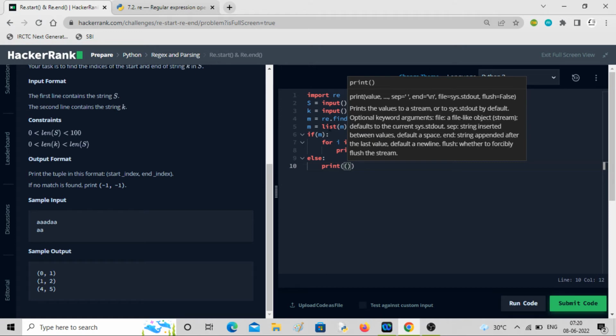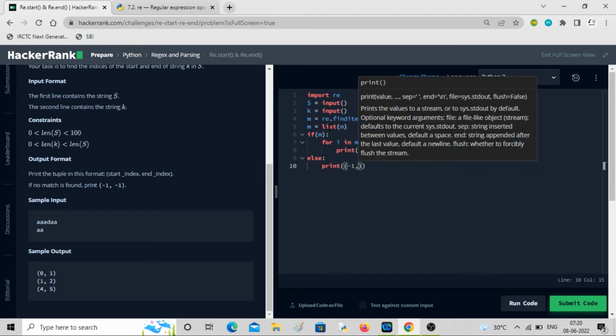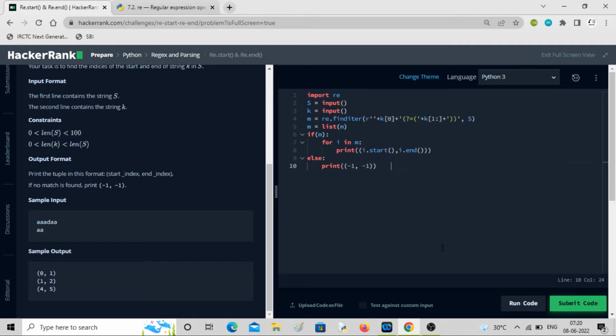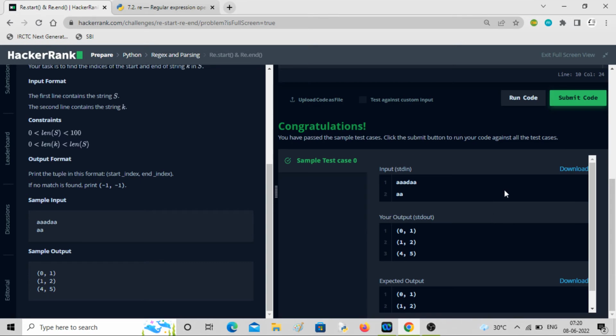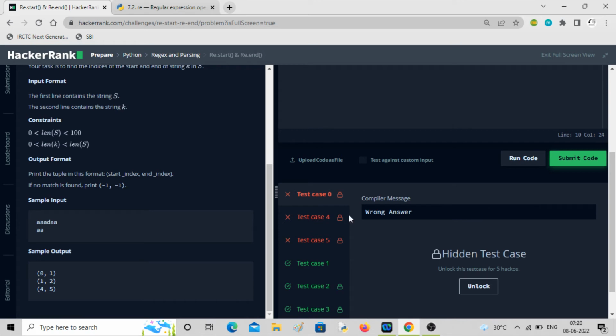So it has to be in tuple form. That's why I have to take one more bracket, and there is a space between the comma and the second minus 1. So let me do it like this. Okay, so it is correct, right? Now if I submit it, you'll see there are test case problems.